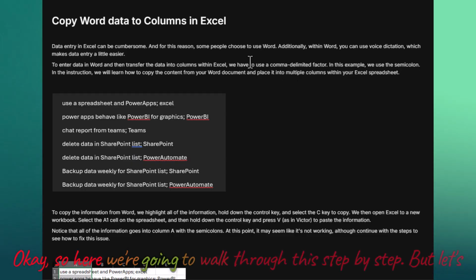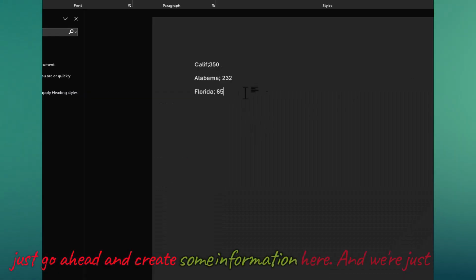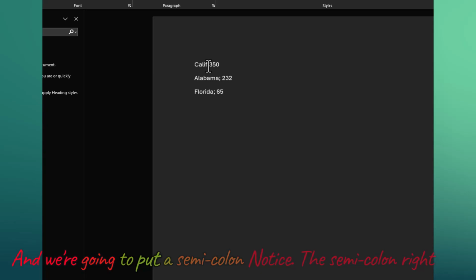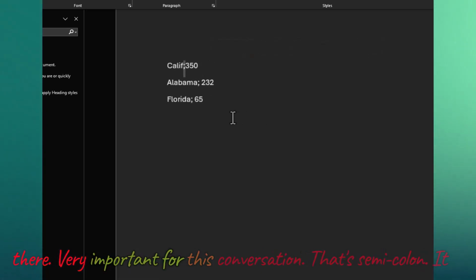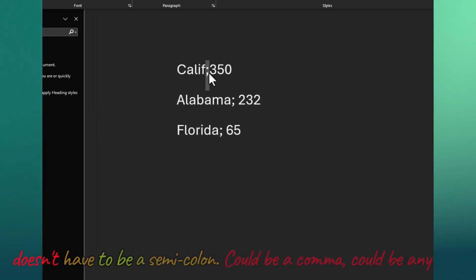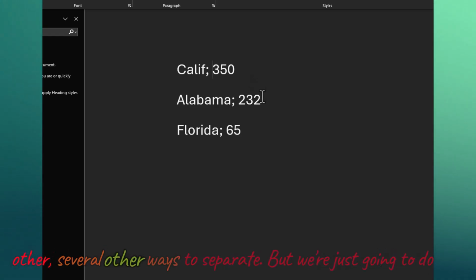Okay, so here we're going to walk through this step by step, but let's just go ahead and create some information here. And we're just going to create 3 entries here: California, Alabama, and Florida. And we're going to put a semicolon. Notice the semicolon right there. Very important for this conversation. Okay, that semicolon. It doesn't have to be a semicolon. It could be a comma, could be several other ways to separate, but we're just going to do that.